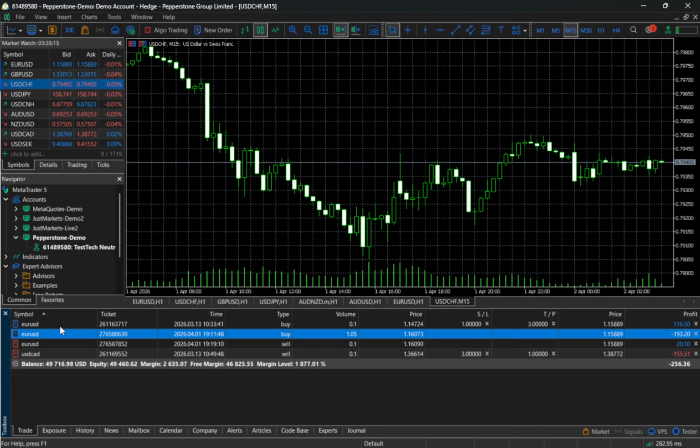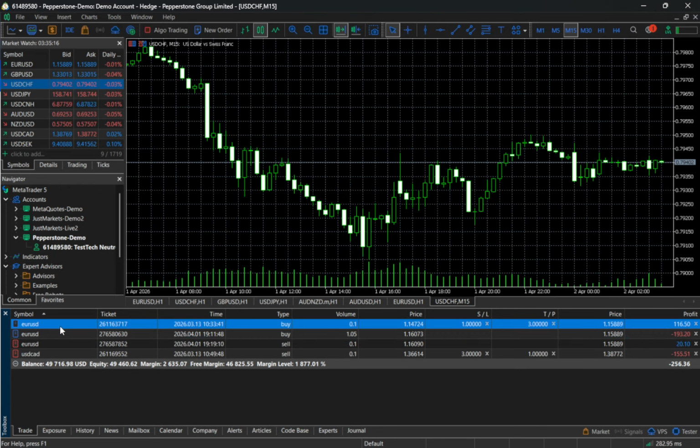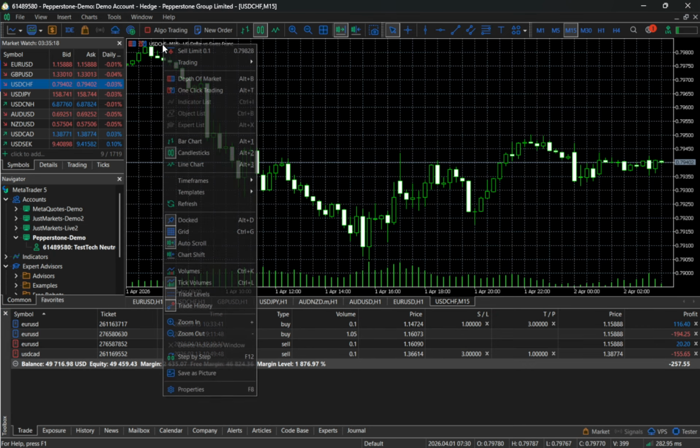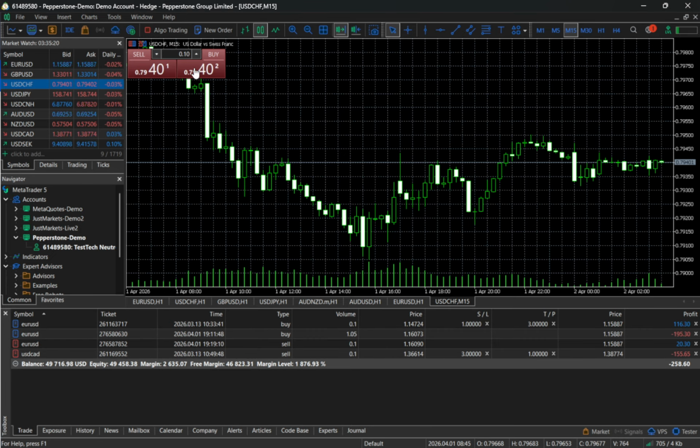For faster entries, enable one-click trading via Tools, Options, Trade, then tick one-click trading. You'll see a small panel on the chart to buy or sell instantly. Great for quick strategies, but use it carefully to avoid accidental clicks.